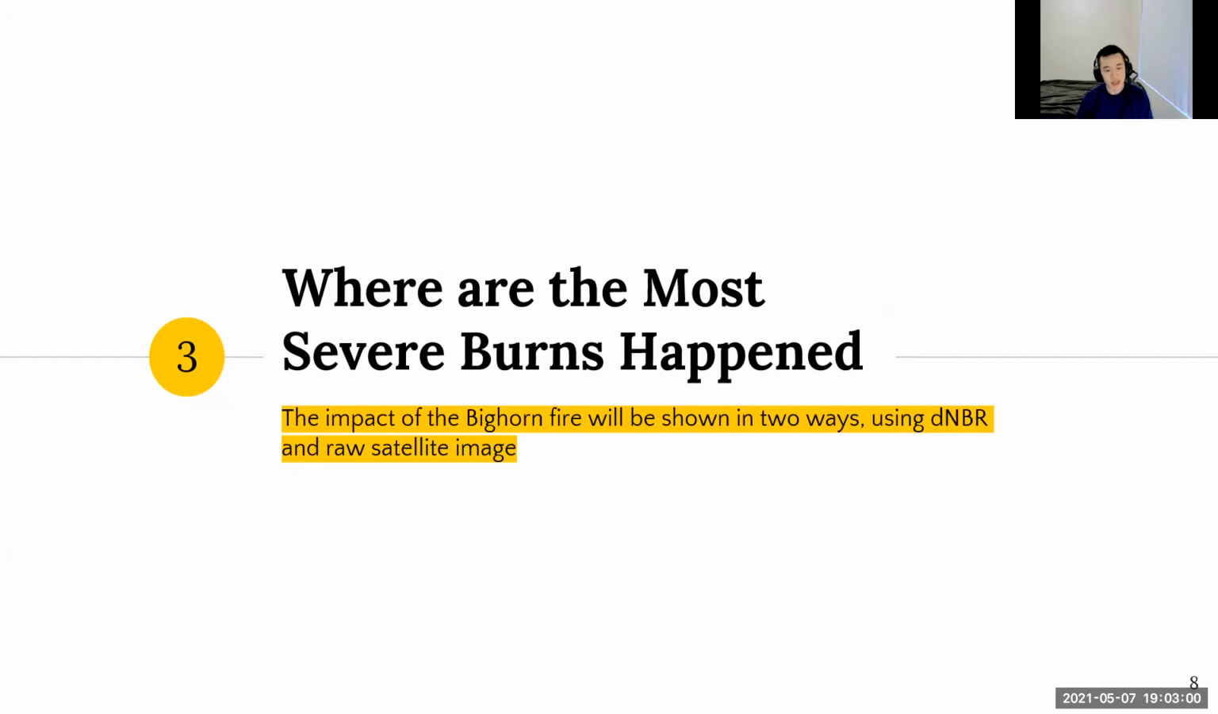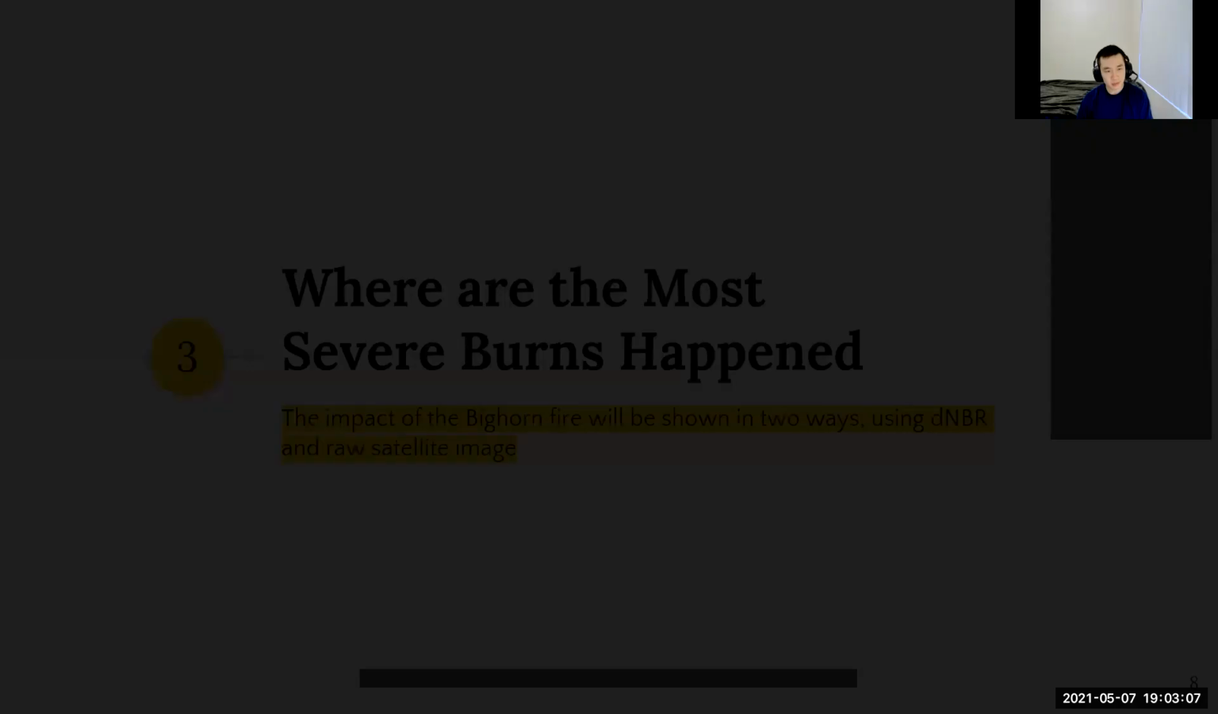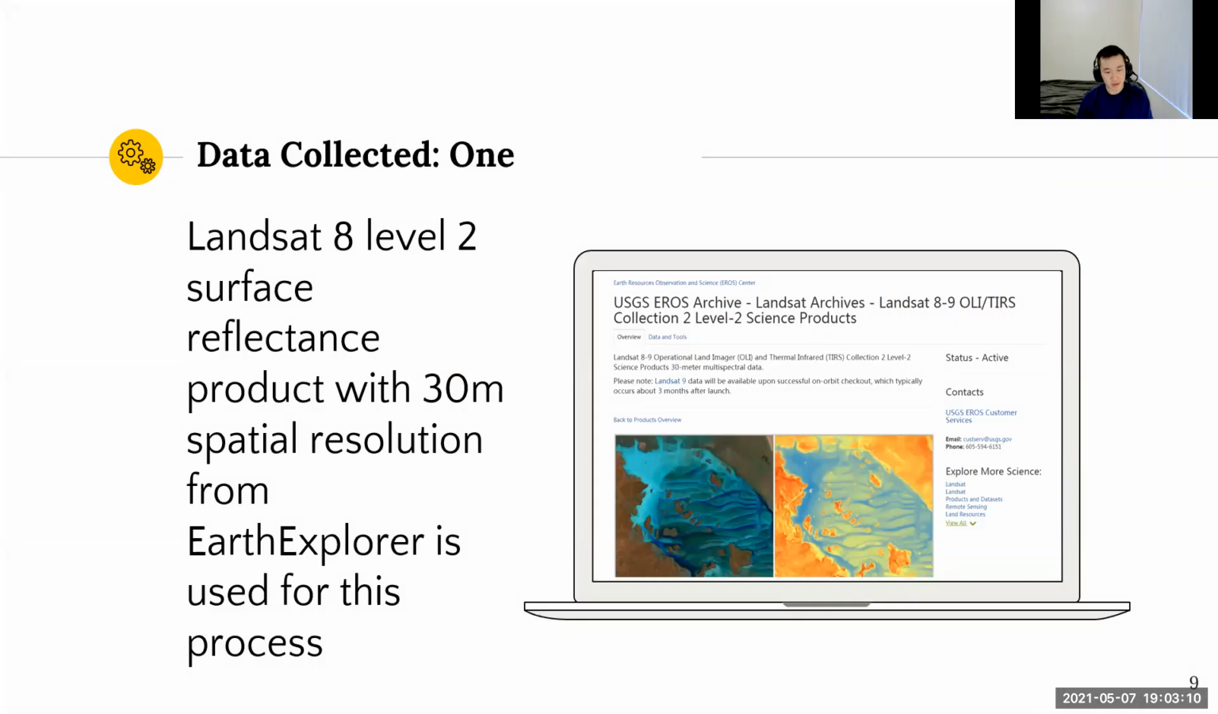Then we come to assessing the fire scale using change of normalized burn ratio and raw satellite image. To calculate the NBR value, the data I use for this process is Landsat Level 2 surface reflectance product from the Earth Explorer. The spatial resolution is 30 meters. Two days of data are acquired. I chose May 29th as my before-fire date, and August 1st as my after-fire data acquired date.